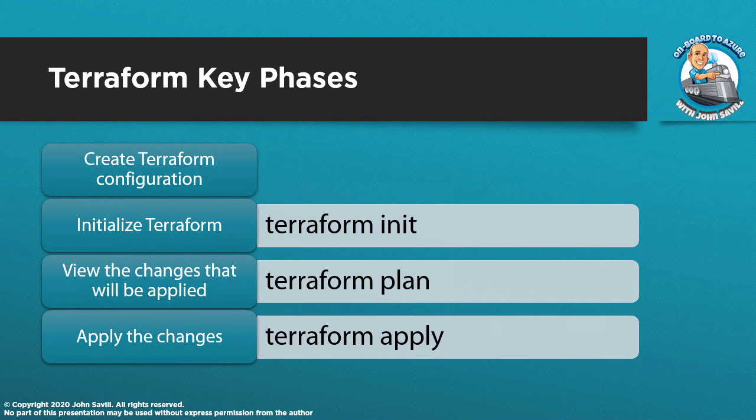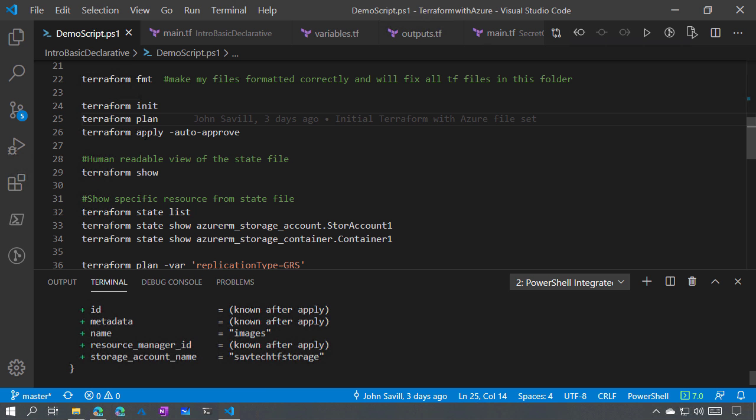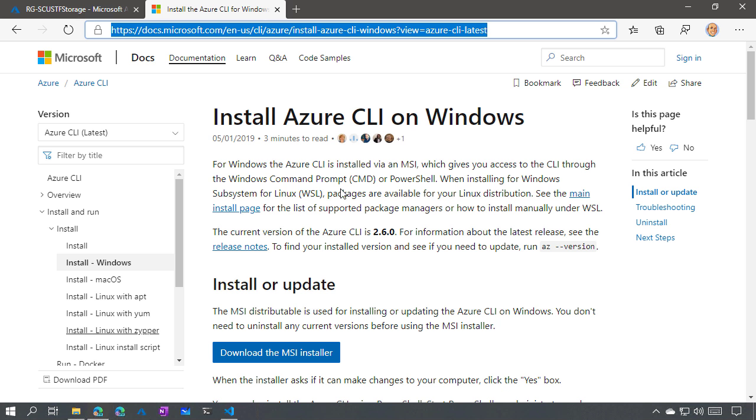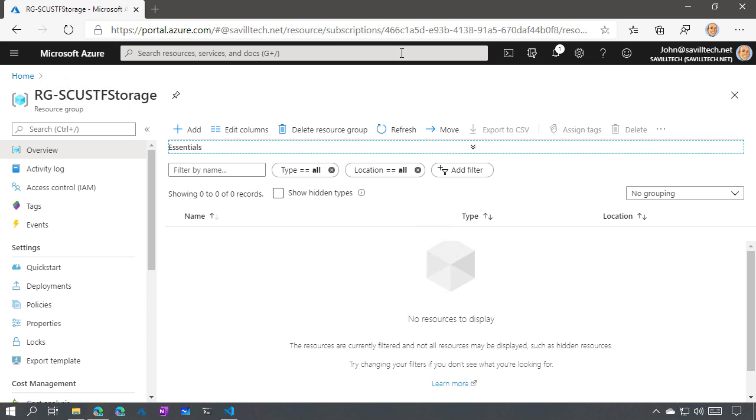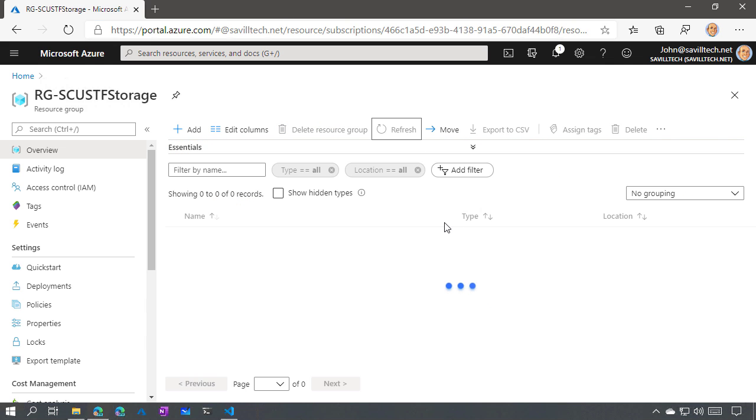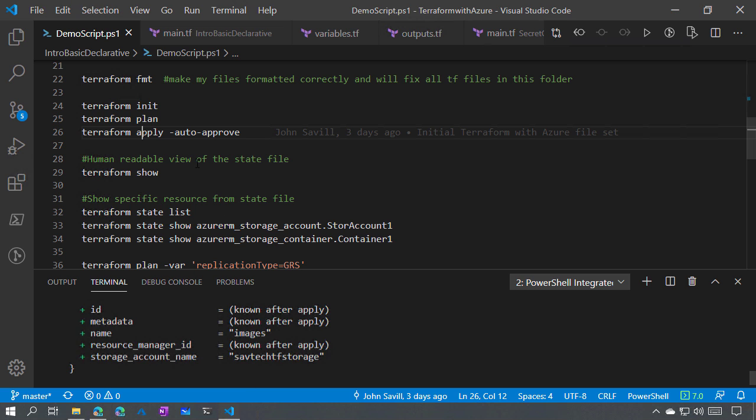So I can actually run a Terraform apply, and it will now take that desired state and apply it onto my actual Azure subscription. It will prompt me for approval. I can skip that if I want with the -auto-approve. So that's what I'm going to do here. I'm going to say -auto-approve. Remember, currently, if we go back to my resource group, it is empty. So let's go and hit that apply.